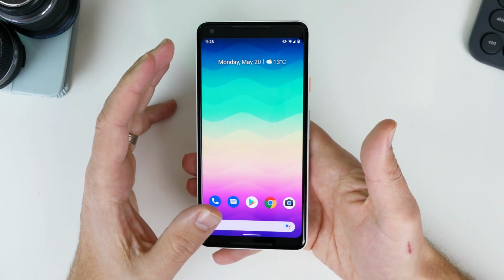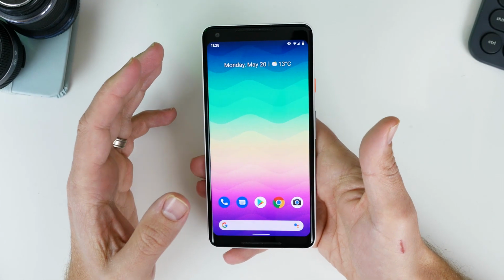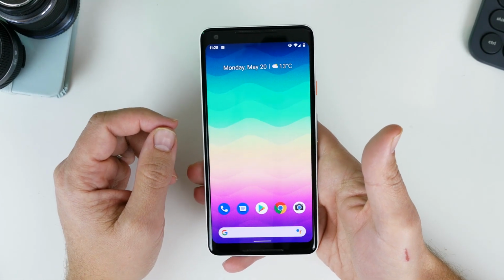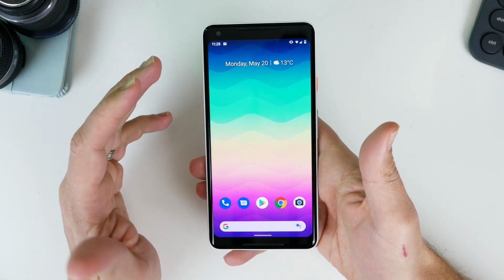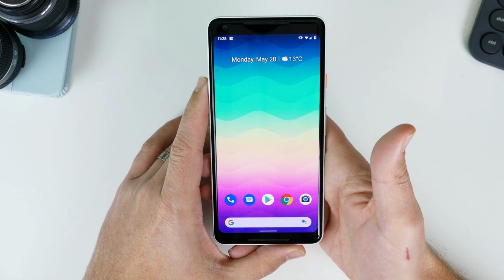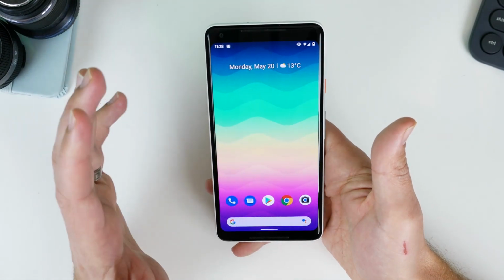So there we go, guys. That's all of the new functionality built into Android Q Beta 3. And Beta 4 is due to come out in June, I believe. So when that drops, I'll have a lot more information for you. I'll do another video and explain everything in detail.